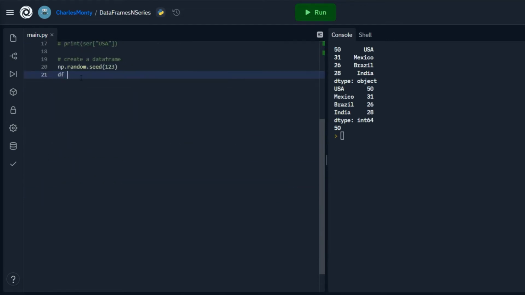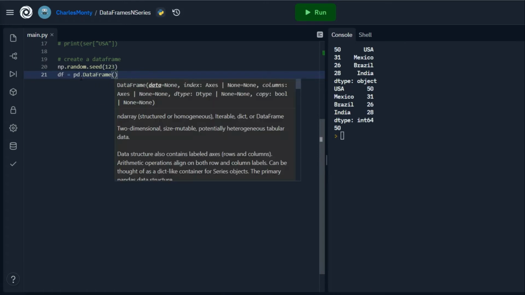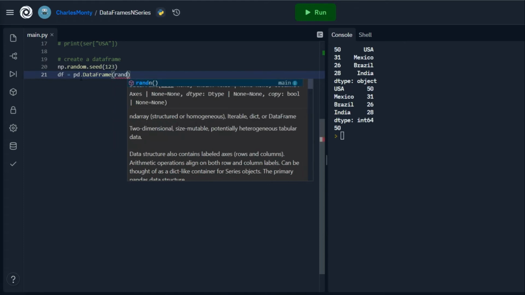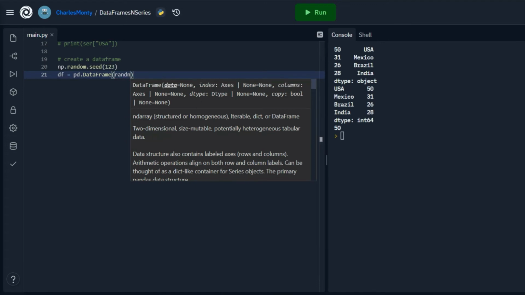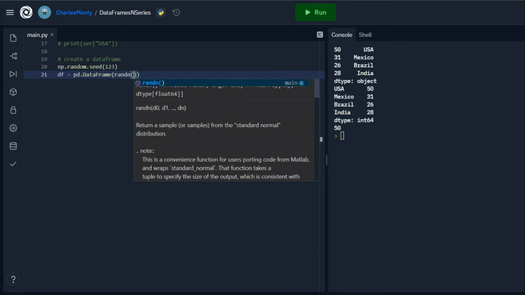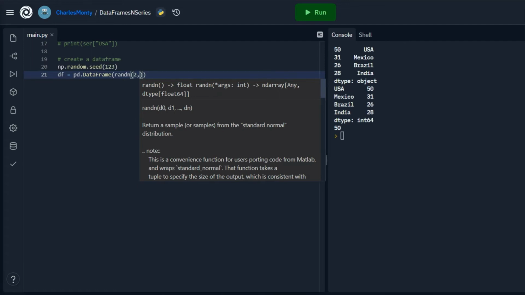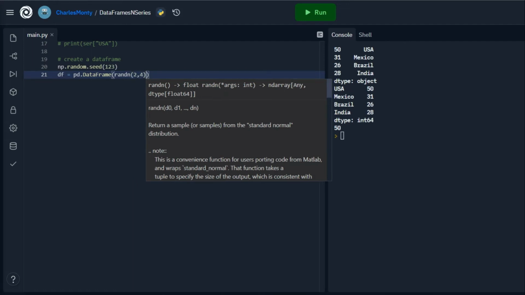Now let's create a variable for our data frame. We'll set that equal to pd.DataFrame, and we can pass in whatever data you're trying to use. Right now we're going to generate some random numbers. So randint, and here is where we're going to create our data frame. So we'll go 2 rows and 4 columns.